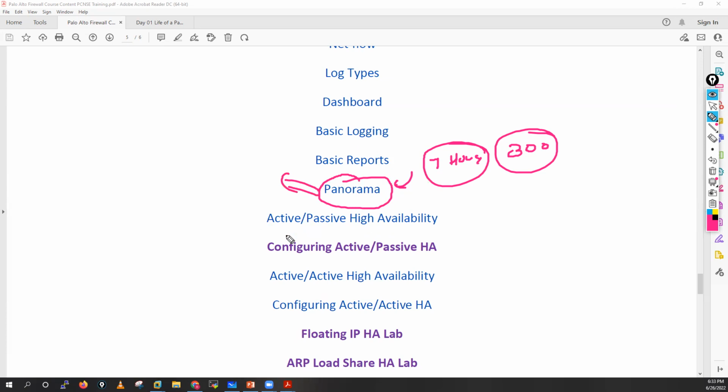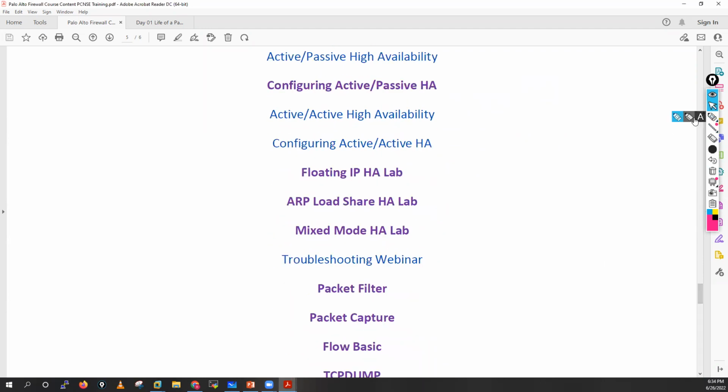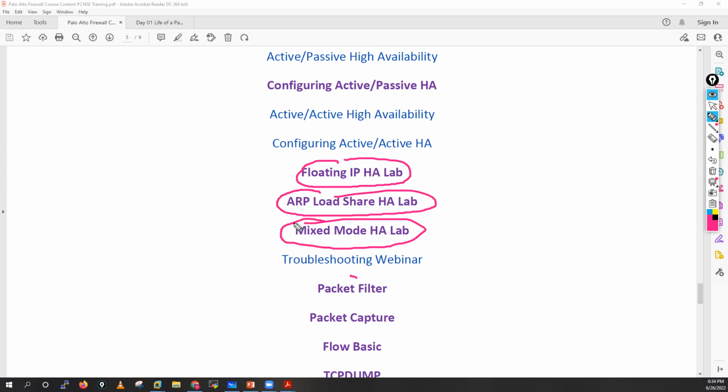After that, I will also cover high availability, which is the HA concept, where we will discuss active-passive high availability, how we can configure active-passive high availability, what active-active high availability is, and how we can configure active-active high availability using all 3 use cases. Here we have 3 use cases for active-active HA: floating IP based HA lab, ARP load share HA lab, and mixed mode HA lab. So we will discuss all these 3 labs.